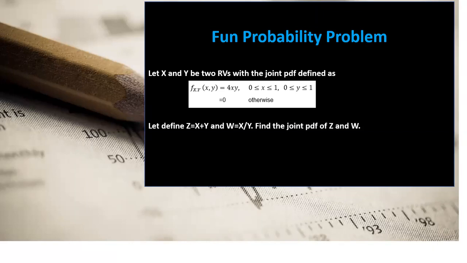Here we let X and Y be two random variables with the joint PDF f(x,y) equal to 4xy, with x from 0 to 1 and y from 0 to 1. Now I define two new variables, Z equal to X plus Y and W equal to X divided by Y. All right, so now I want to find the joint PDF of Z and W.